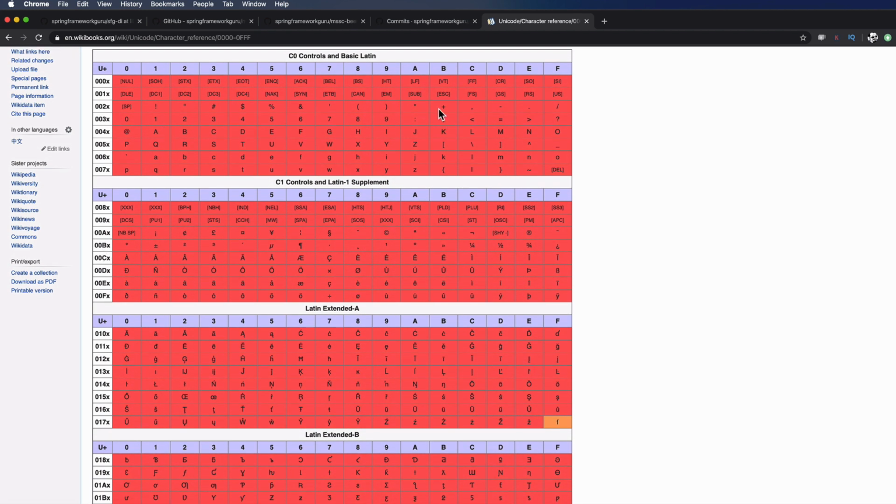So you can see this is controls in basic Latin. And let's say I want to use the character A. I'm going to come down here to U+, and that's going to say 004X. And that X position, if we go across this 0 through F, is going to be the X value. So if I want to get an A output, I'm going to do 004 and then the number 1. So what we want to use is \u0041 to represent a letter A.